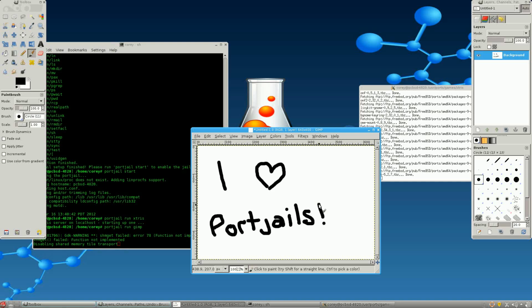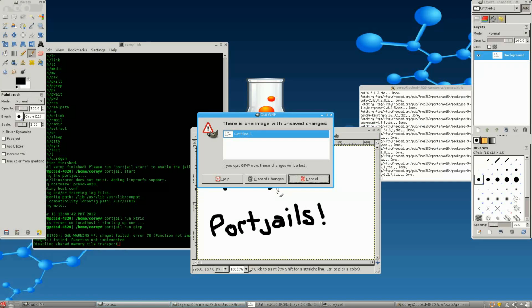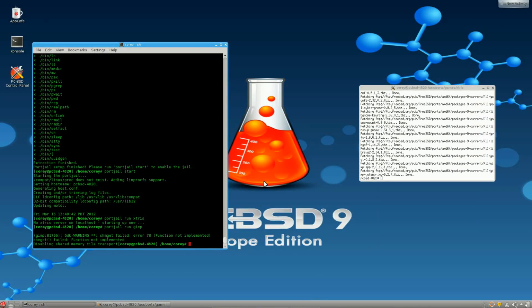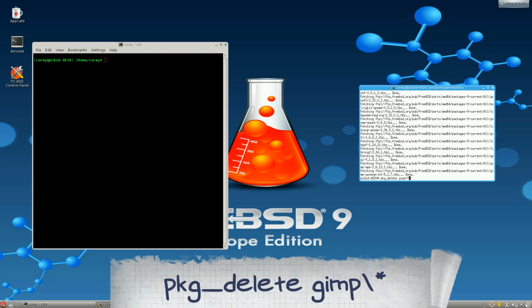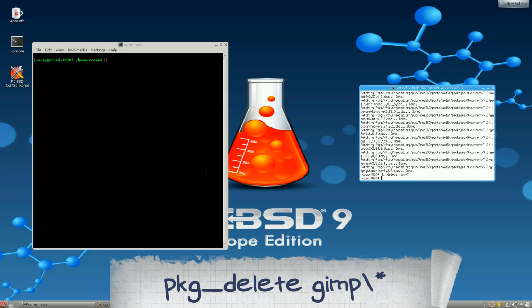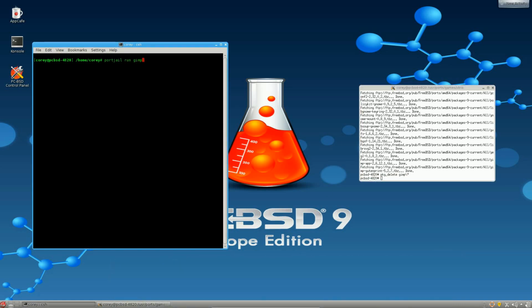Now that we've taken a look at our options for installing binaries and their dependencies in our jail, let's take a look at removing them. First, let's remove GIMP. Package delete functions a little differently than package add, as it wants the specific name and number of the installation, not just the metaname. You can accomplish this either by entering the exact name or using * as a wildcard. Now if we try to run the program, it's gone.